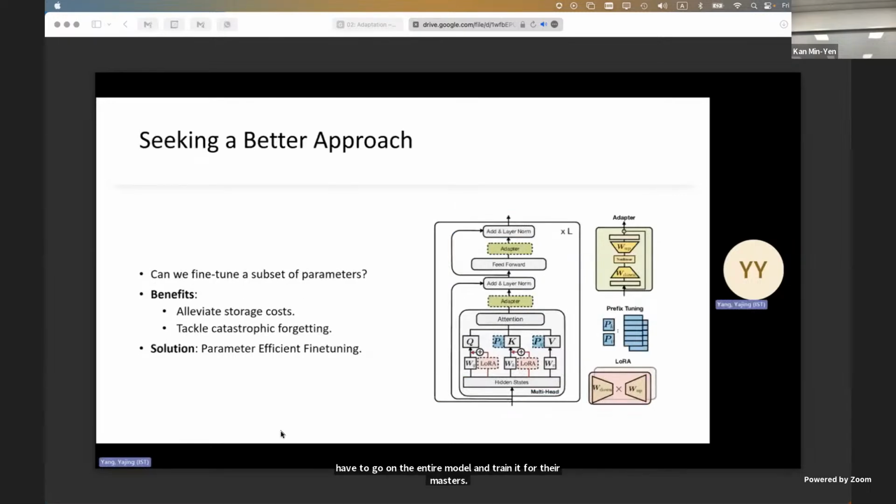Having understood the challenges associated with full fine-tuning, is there a more efficient way to fine-tune the model? Is it possible to fine-tune only a subset of parameters? By doing that, we would significantly alleviate storage costs and also tackle the catastrophic forgetting problem. The solution is what we call parameter efficient fine-tuning.